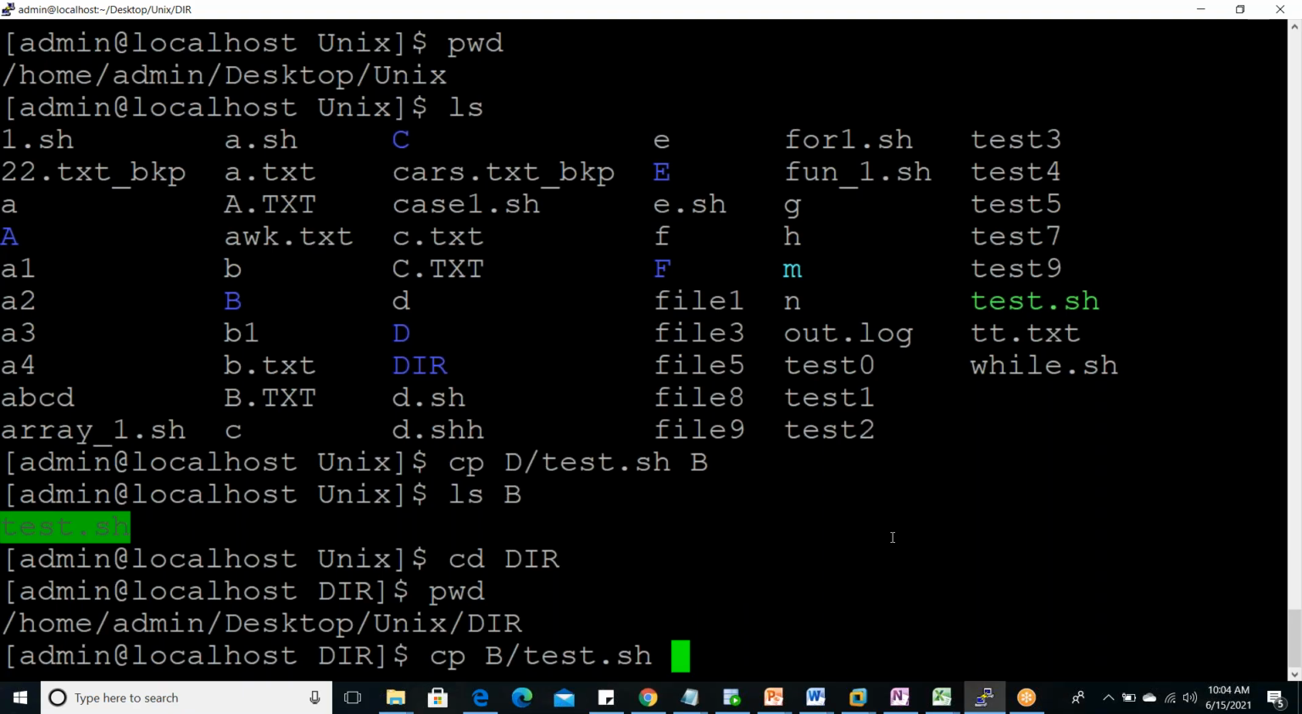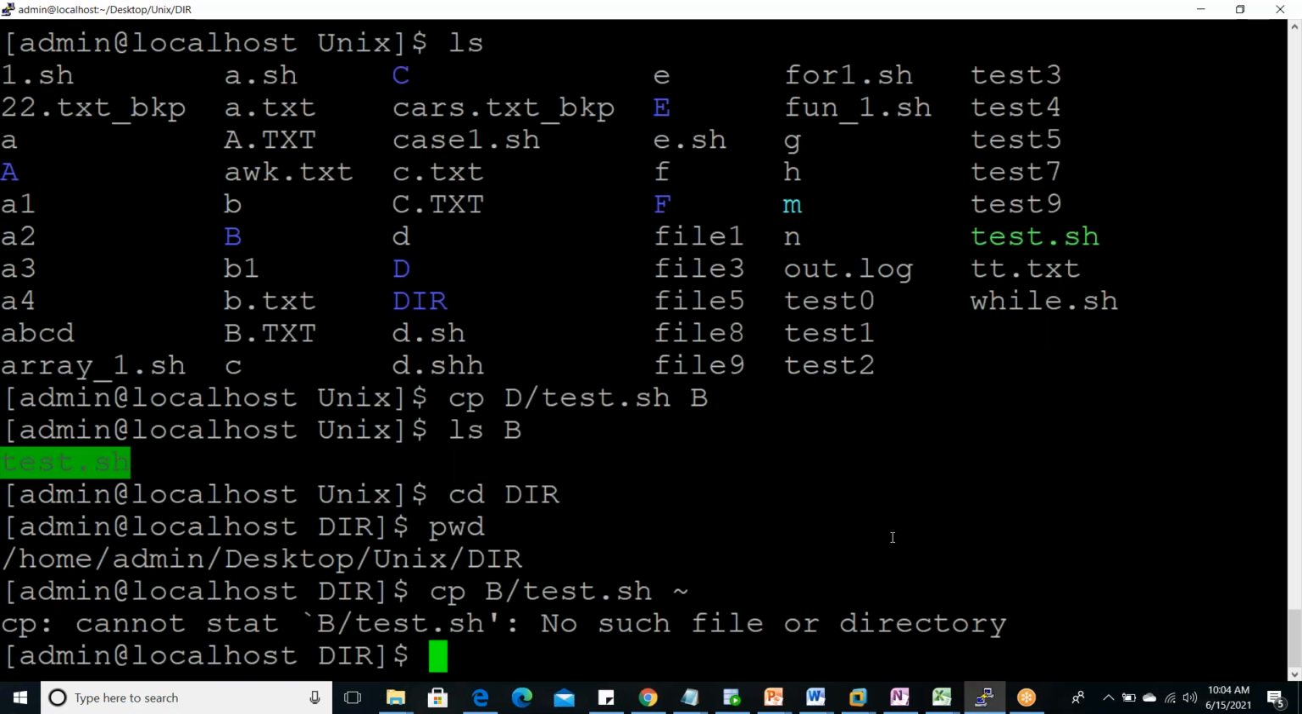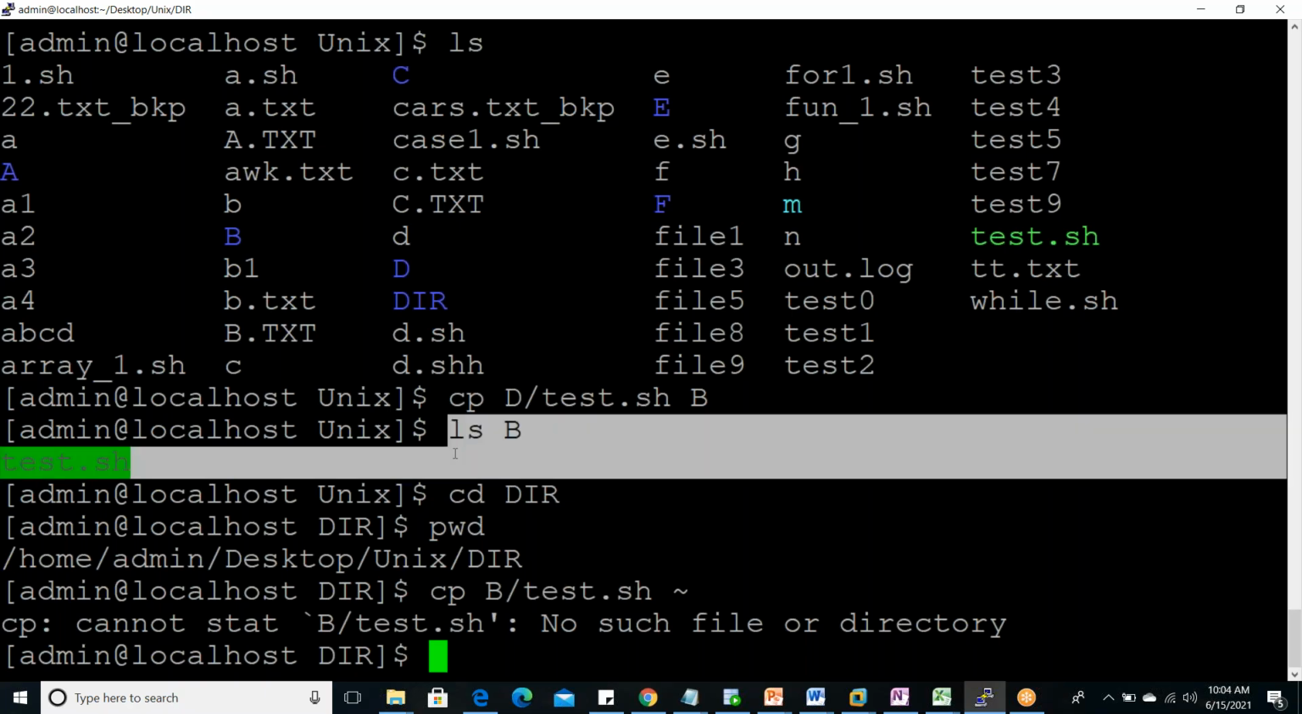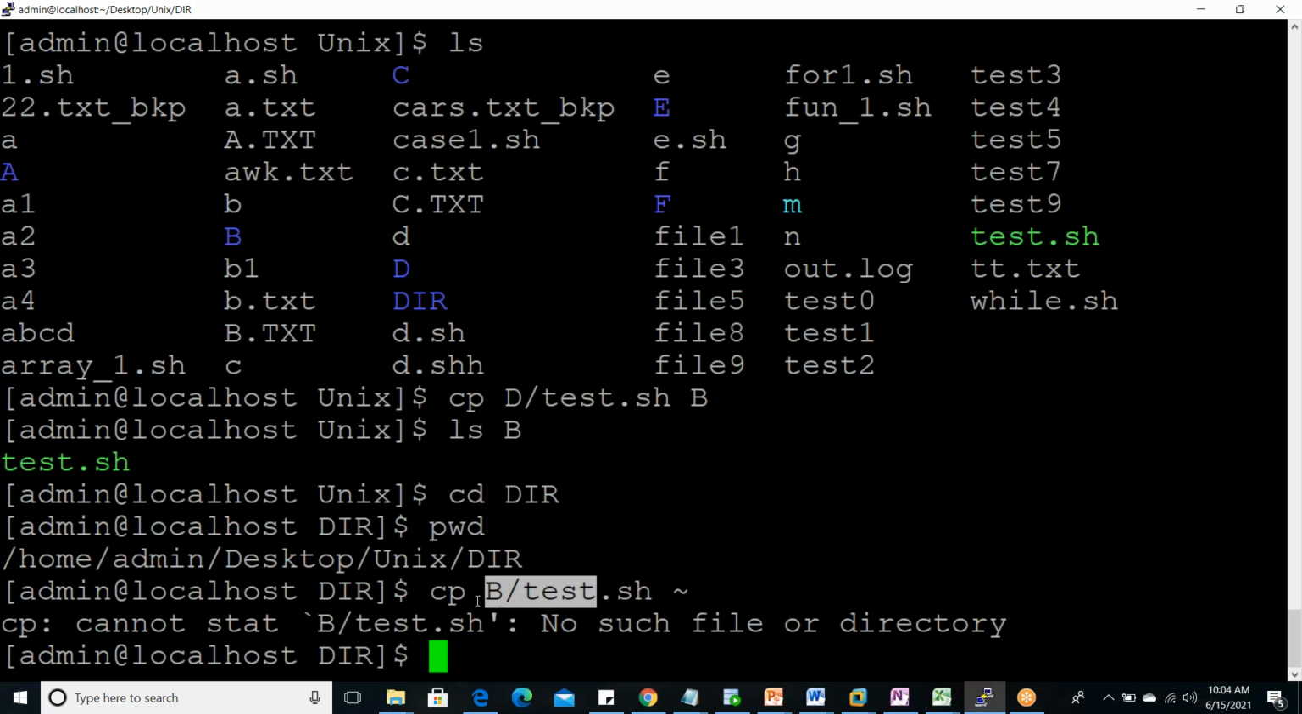Under home directory we want to copy, so directly we can give the symbol tilde. Okay, B under that test.sh. So what is the mistake? Can you identify here? We need to change the file name, I think. No, the file name is already there under B directory, it is showing. This is correct. But you have given B under the test, and we are present under dir. Under dir, B is present.